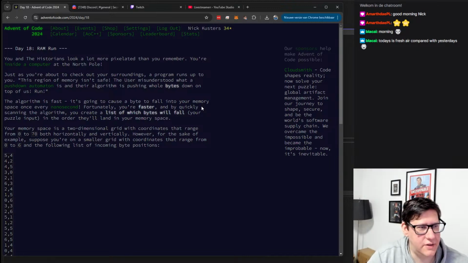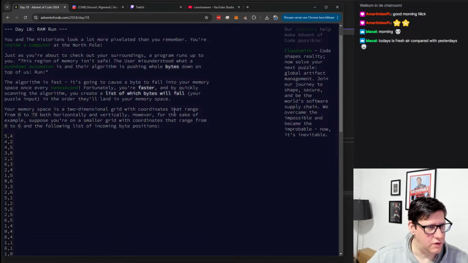Fortunately, you're faster, and by quickly scanning the algorithm, you create a list of which bytes will fall, your puzzle input, in the order they'll land on your memory space. Your memory space is a two-dimensional grid with coordinates that range from 0 to 70, both horizontally and vertically. However, for the sake of example, suppose you're on a similar grid with coordinates that range from 0 to 6 and the following list of incoming byte positions.